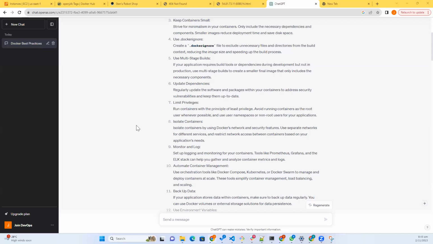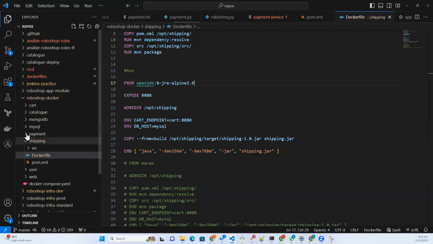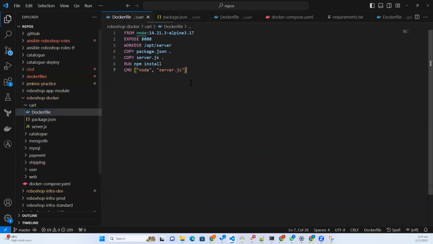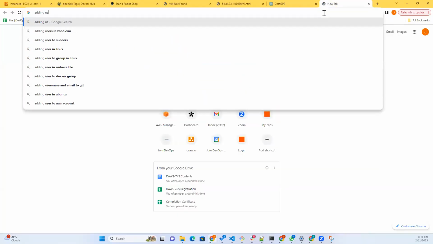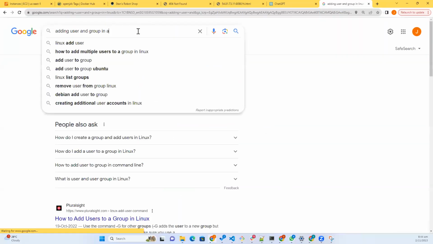So now, what I have to do here in our cart, so this is the Alpine OS. I need to create the user. I should not use the root user. I should use another user. So like adding user and group in Alpine.